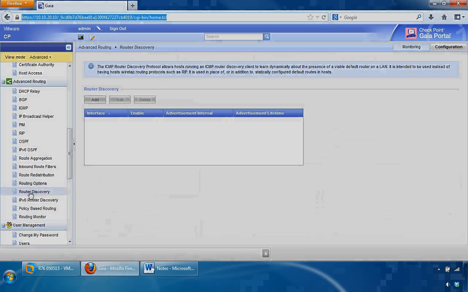With router discovery, you can automatically discover a default router using this method if enabled on the Check Point GAiA. You can also read the description above here to find a little bit more about what router discovery is, and that's for any of the other features here. There's always a description near the top, so you can read that.